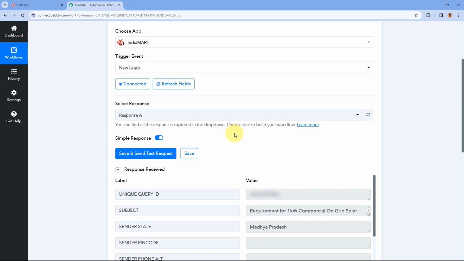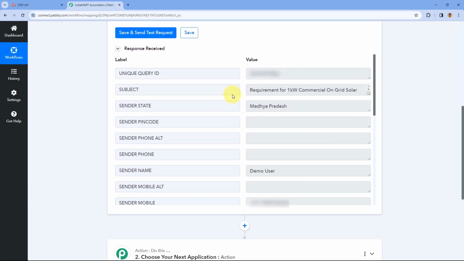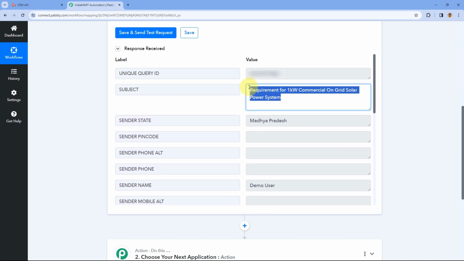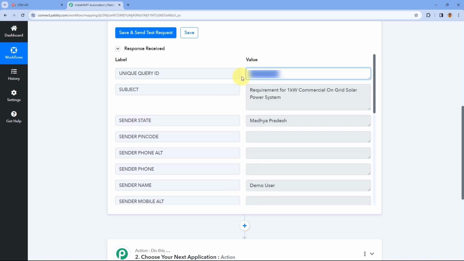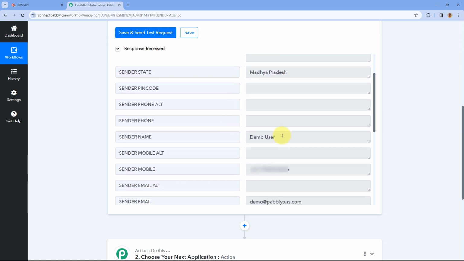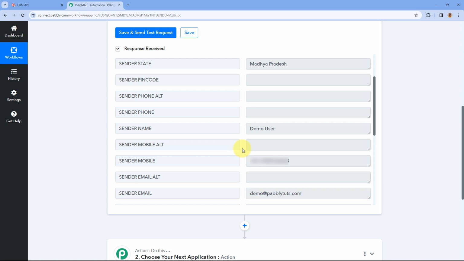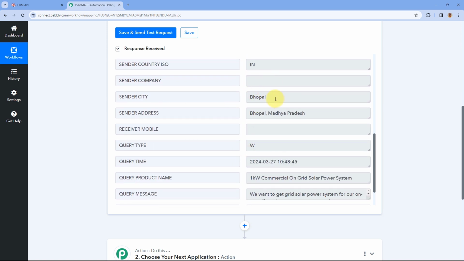And yes, you can see that Pabbly captured the latest lead of our IndiaMART account. Over here is the subject, so I'll just enlarge this. Requirement for 1 kilowatt commercials, and over here is the unique query ID, sender state. We'll move forward. So over here you can see the sender's name. Again we are going to move forward, sender's mobile number, sender's email. We'll scroll a little, and over here you can see the sender's city and sender's address.